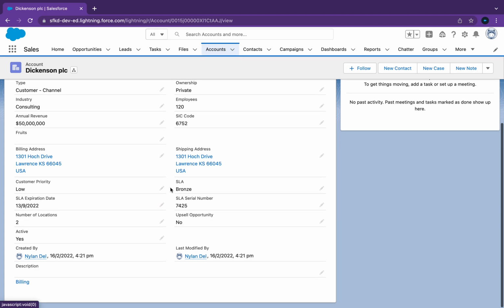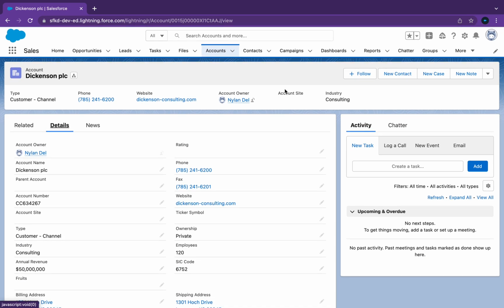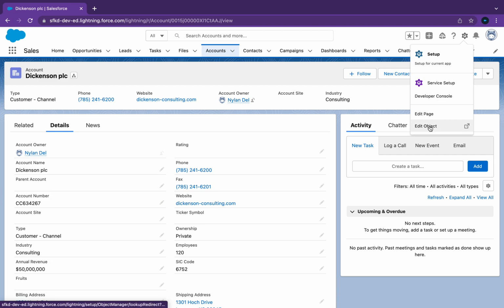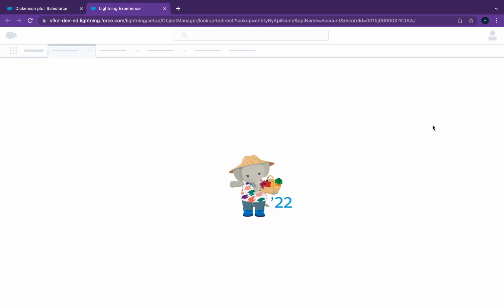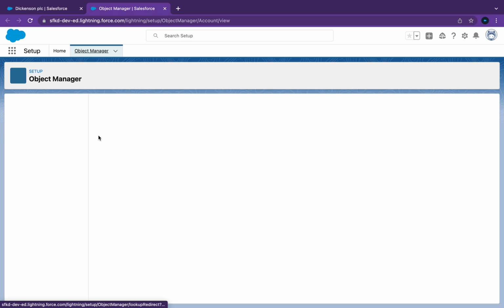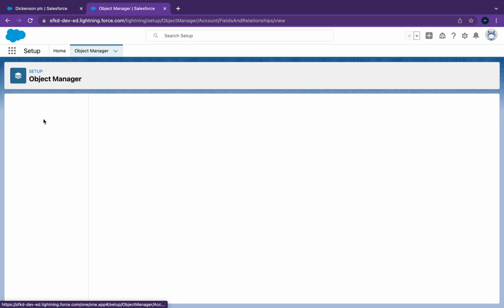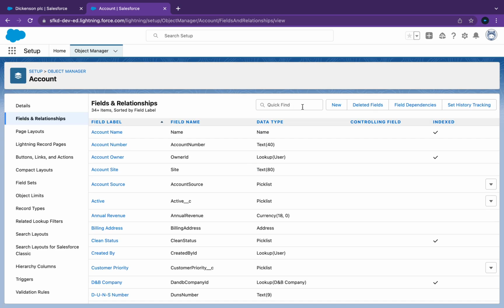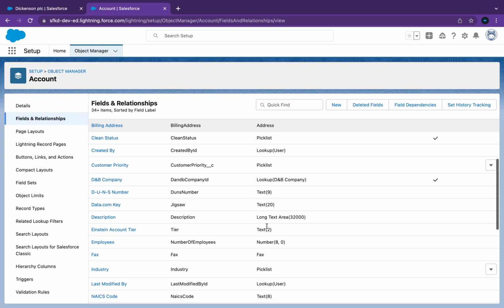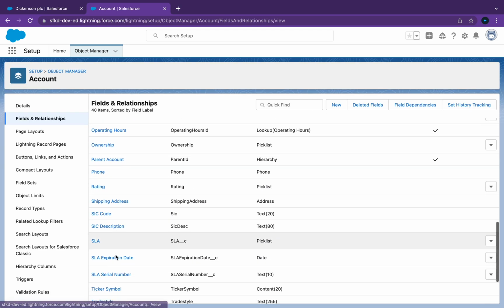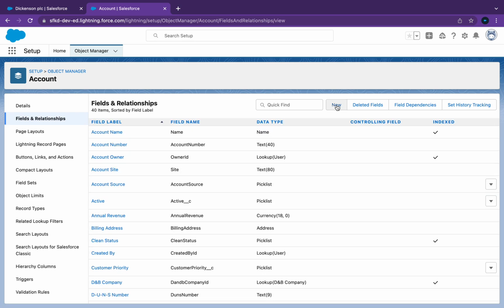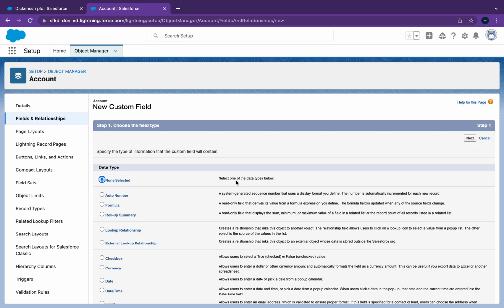So to add a custom field to the account, click on this little gear icon here at the top. And then if you just go straight to edit object, that'll take you straight into setup. So we're already on the account object, click fields and relationships. And in here, you can basically see all those fields that we just saw, okay? So if you want to create a new one, just click the new button.